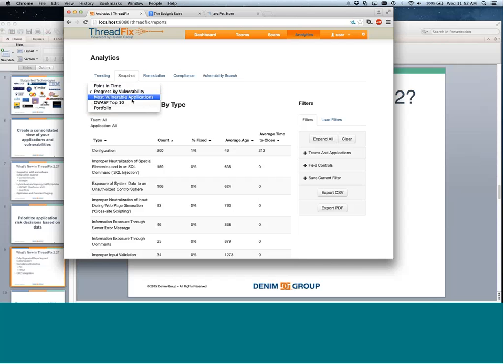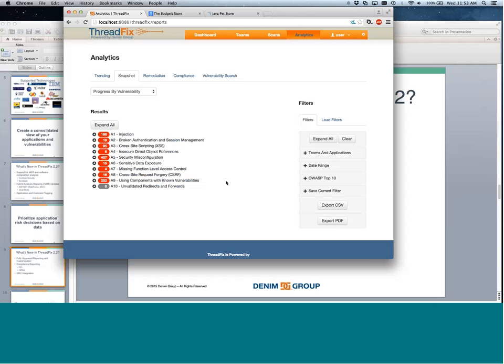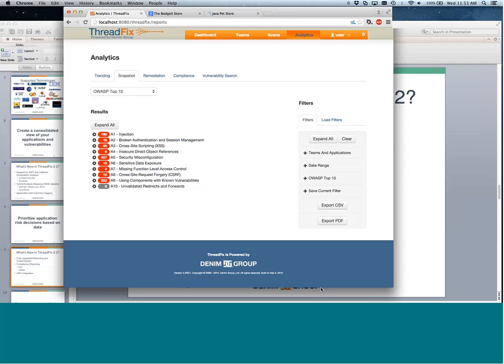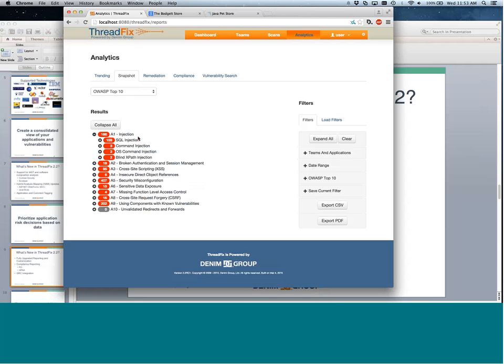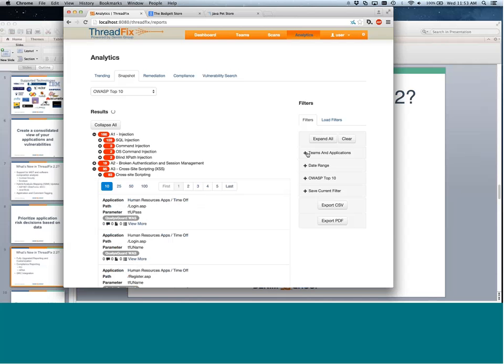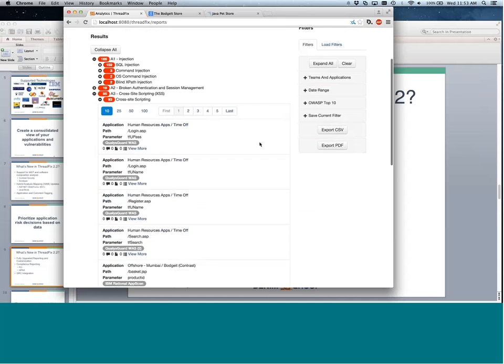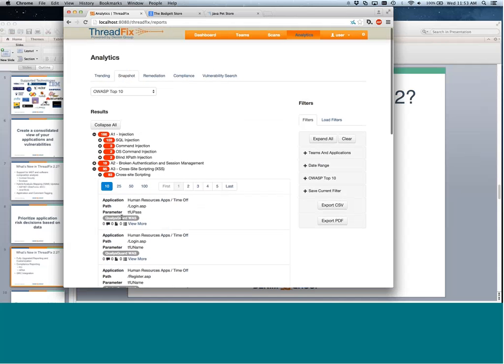In addition, we've added some reporting based on the OWASP top 10. A lot of organizations use that as a yardstick, and so you can go in here and find all our injection flaws, SQL injection, command injection, and so on. And it lets you drill into this data and say, show me this report only for a certain team or only for a certain set of applications, and show me which scanning technology found these different vulnerabilities.